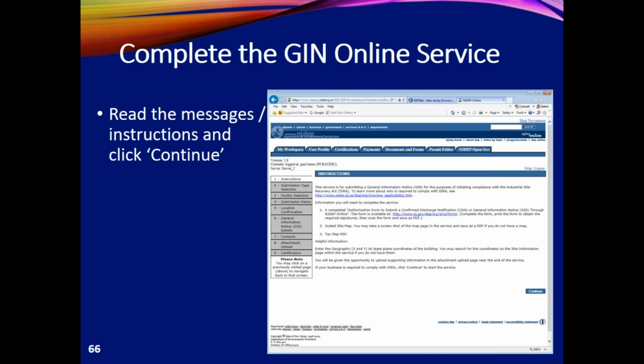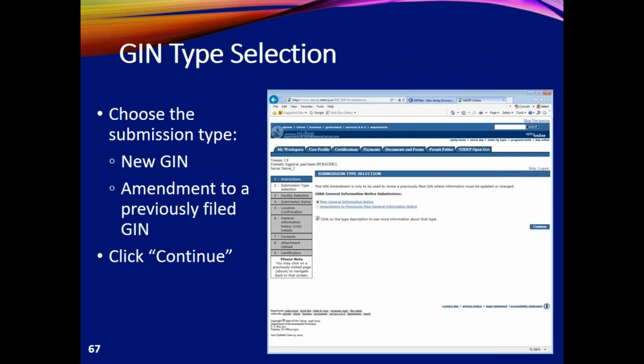Just like the CDN, you come up to the instructions page, carefully read the instructions page. The instructions page tells you everything that you need to be able to get through the service. Similar to CDN, the GIN has 2 submission types. The first one is a new GIN. The second one is a GIN amendment.